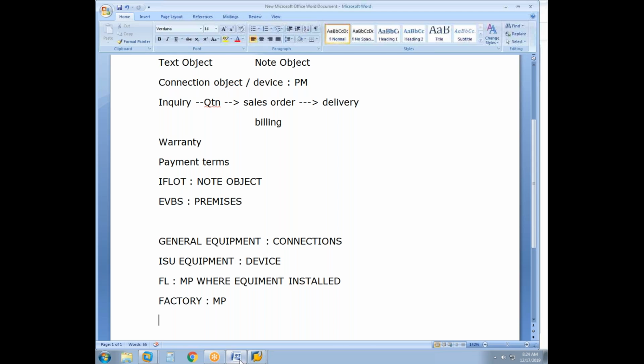The maintenance plant is a complete geographical area. Let's say Banjara Hills is the area in which we have various buildings, and all these buildings are basically connection objects. And each connection object is acting as a functional location. But why did you create it as a functional location? With the anticipation that in that functional location we can install certain equipment. If there was no equipment, there was no need of maintaining any functional location.